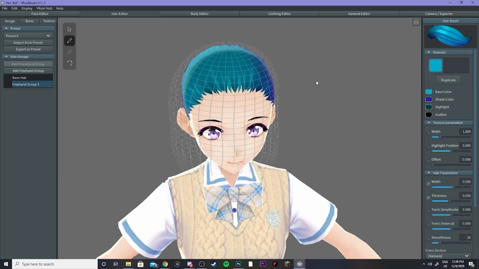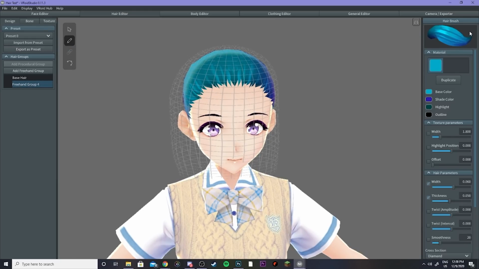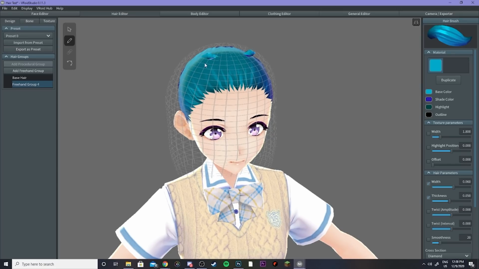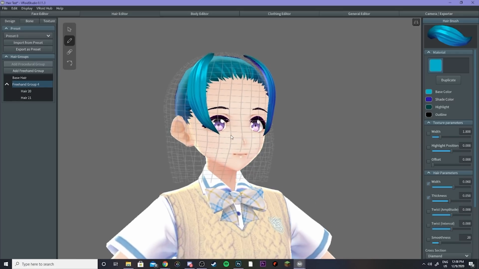We're going to grab our brush again. And if you look over on the right side, we have a few different options here. So first we're going to see this one. This is the mirror option. So if you're doing something like pigtails and you want them to be equal on both sides, you can just draw on here and they're going to match.